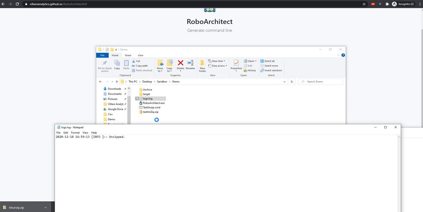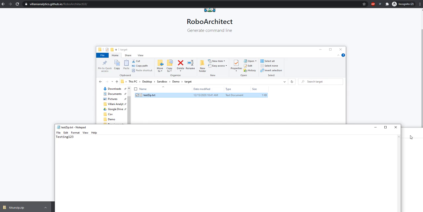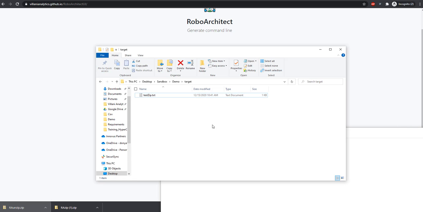RoboArchitect supports different levels of logging. The default is info, so you'll just see the high level unzipped, but you can also upgrade to debug and trace to see more detail in the event that you're troubleshooting any issues. If I go into my target folder, I now see my test zip file that I had.